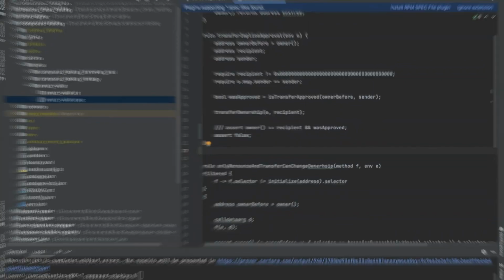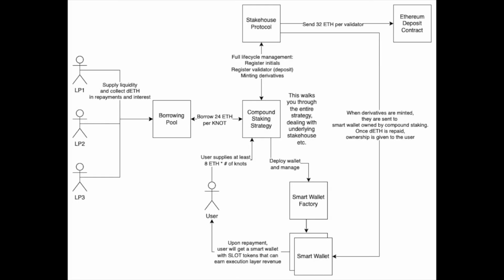Cool. Okay, cool. All right, that's pretty cool actually. So we have all this tooling, it's available. It's downloadable in the GitHub, right? So is there anything else that we want to understand, like the compound staking?